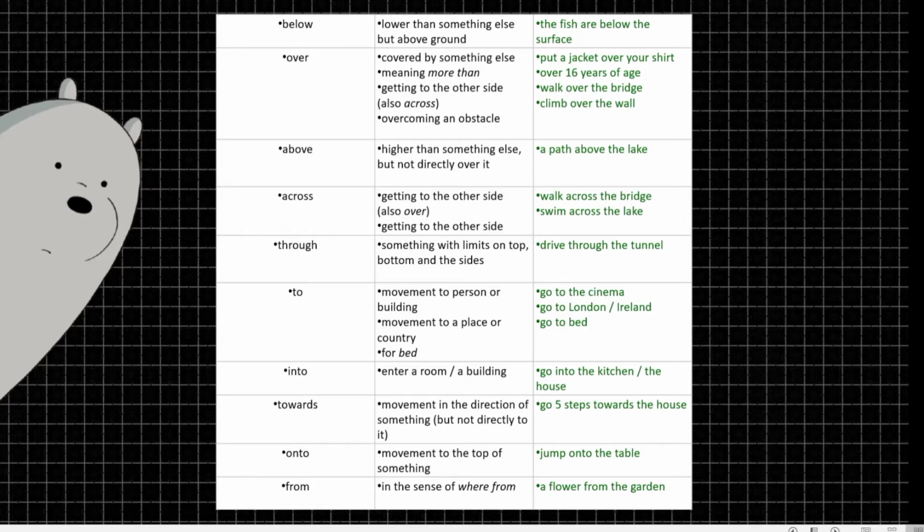Across. Usage, getting to the other side, also over. Example, walk across the bridge. Swim across the lake. Through. Usage, something with limits on top, bottom, and the sides. Example, drive through the tunnel.